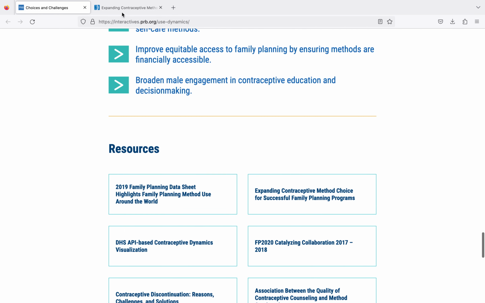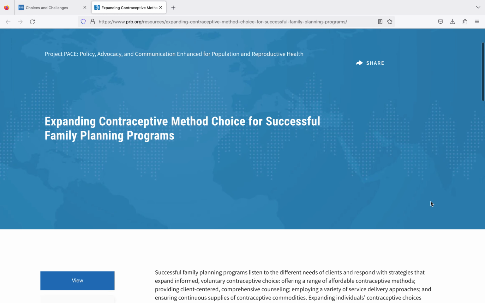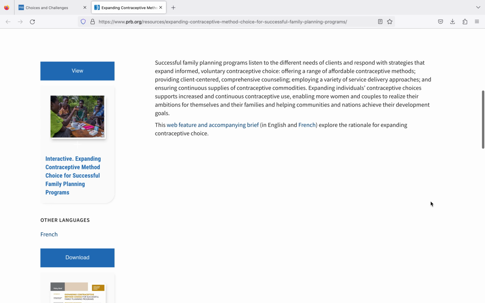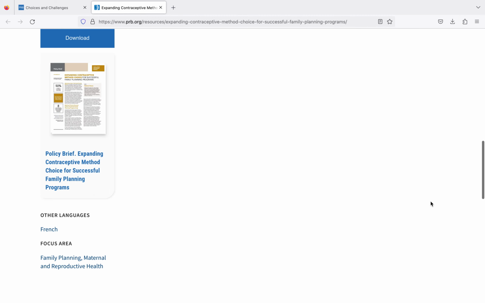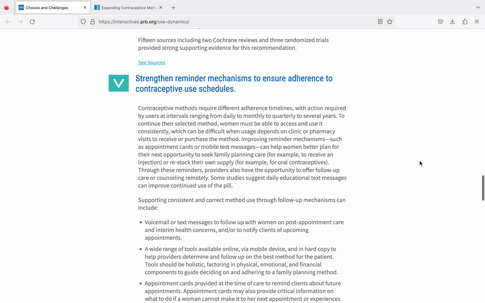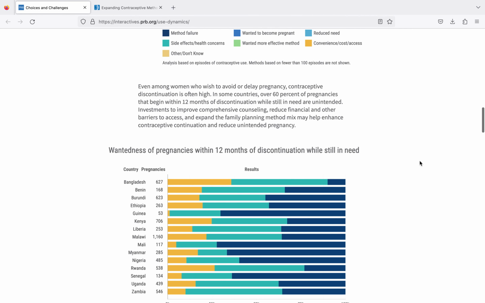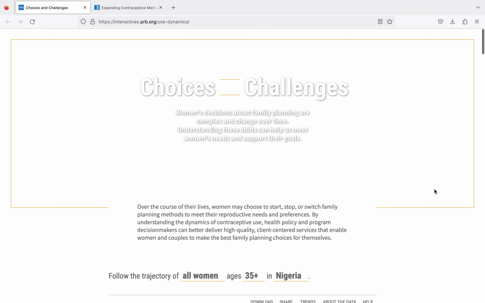So to go to the additional resource that I clicked on a moment ago, this is it. Expanding Contraceptive Method Choice for Successful Family Planning Programs. So this is really a treasure chest of resources and a tool that I'm sure you will find useful in your work. So please take time to explore further. Click on everything that's clickable. And I hope that you find this very useful, and I hope this mini introduction will encourage you to explore this tool and to use it in the work that you do.